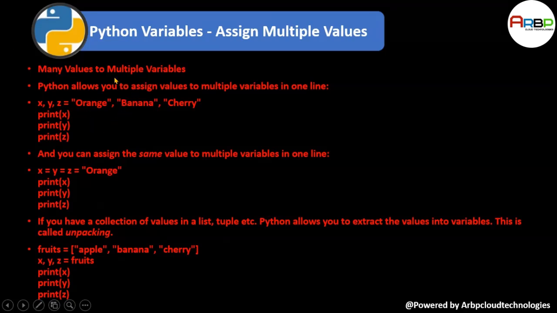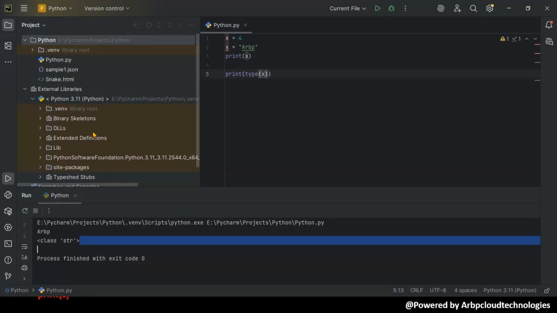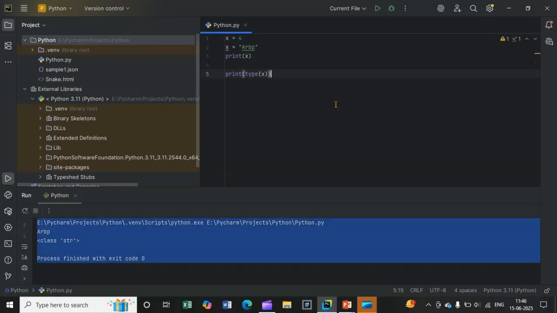Many values to multiple variables. Python allows you to assign values to multiple variables at one time. Yeah, we can assign multiple values to variables like x, comma y, comma z. It will be apple, comma banana, comma orange.